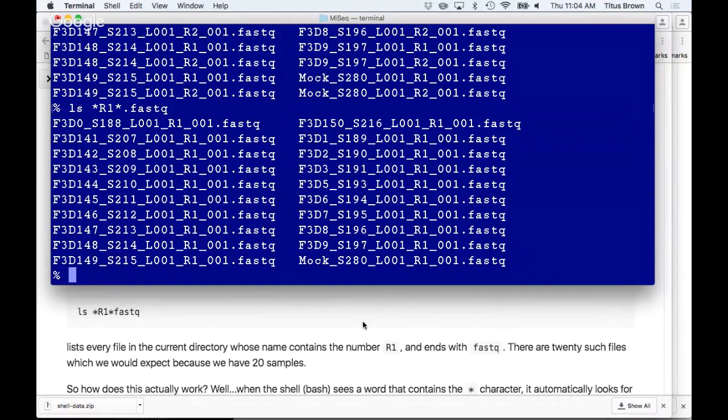But close. Okay, just look at that. You can actually count 1, 2, 3, 4, 5, 6, 7, 8, 9, 10. So there's 20. Suppose I do this for R2. Looks like I have the same number. That's good. I didn't lose a data file anywhere.